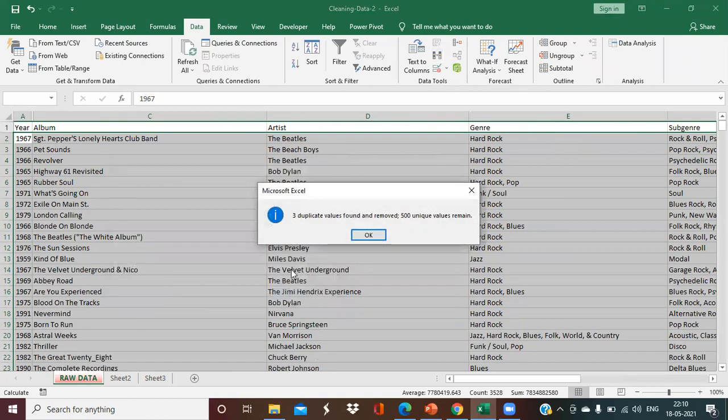So I'll say okay. You can see what it is saying: 3 duplicate values found and removed, and now we have 500 unique values left in the data. A very straightforward way to remove duplicates from your data. It can be from any column, or for all the columns in a data set. You can try it in all the ways. If any queries, please post them to our given email ID. Thank you. So click on OK for that.